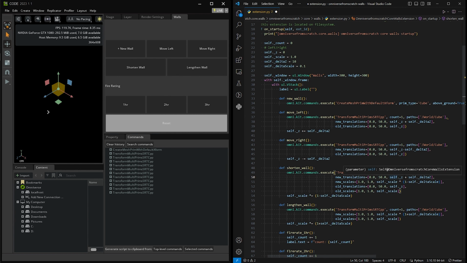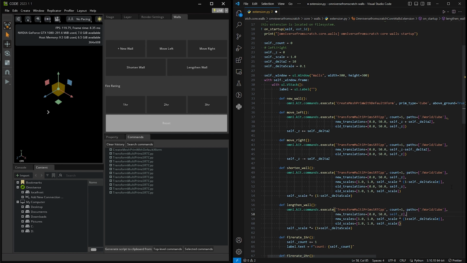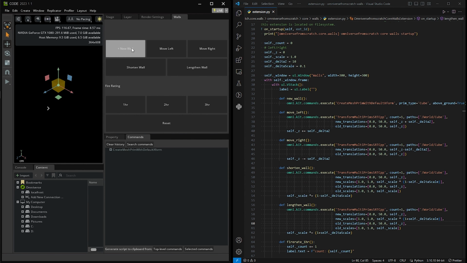So say this is whatever it is. And this is whatever it is. So we're just throwing in unchanged values, basically. New translation, new scale, old translation, old scale. Let's see what happens. Clear, new wall, shorten, shorten. Oh, that worked. So I do need to put in translation, or else it'll want to go underneath the floor.